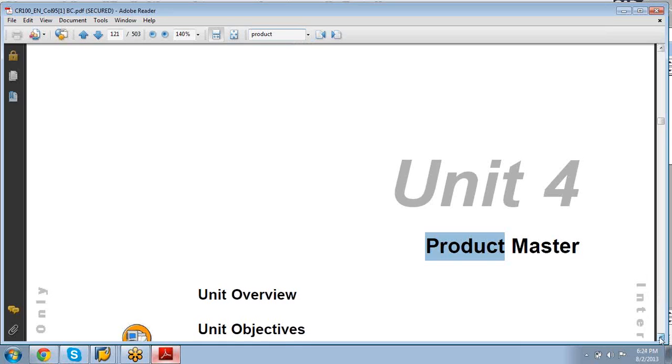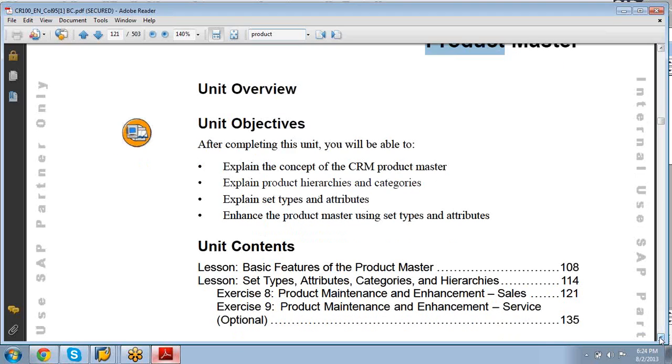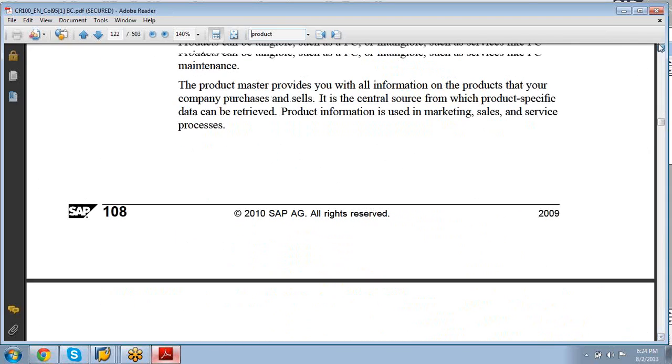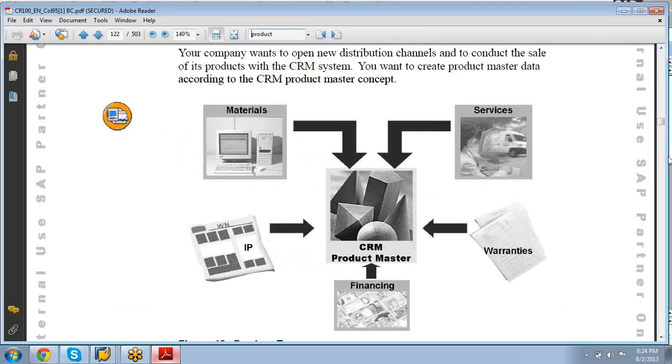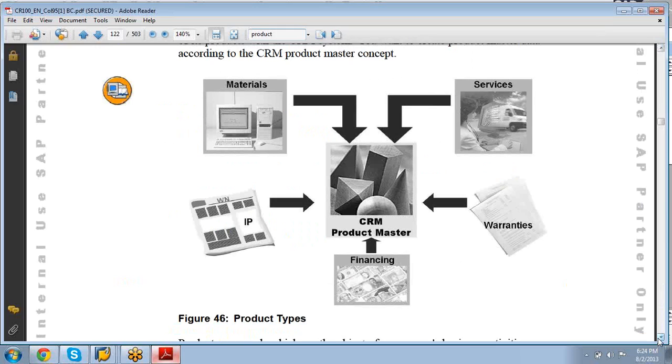So when it comes to master data, after BP and org model, the next one is the product master. It's very simple. Products are of 5 different types. You can write this topic as CRM product master. SAP has 5 kinds of types: materials, services, warranties, IP (intellectual property), and financing.